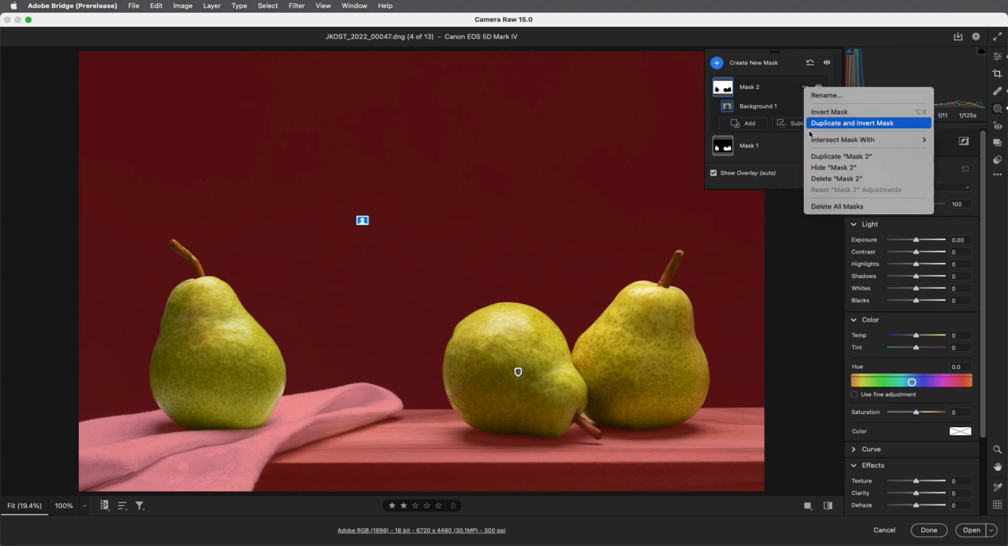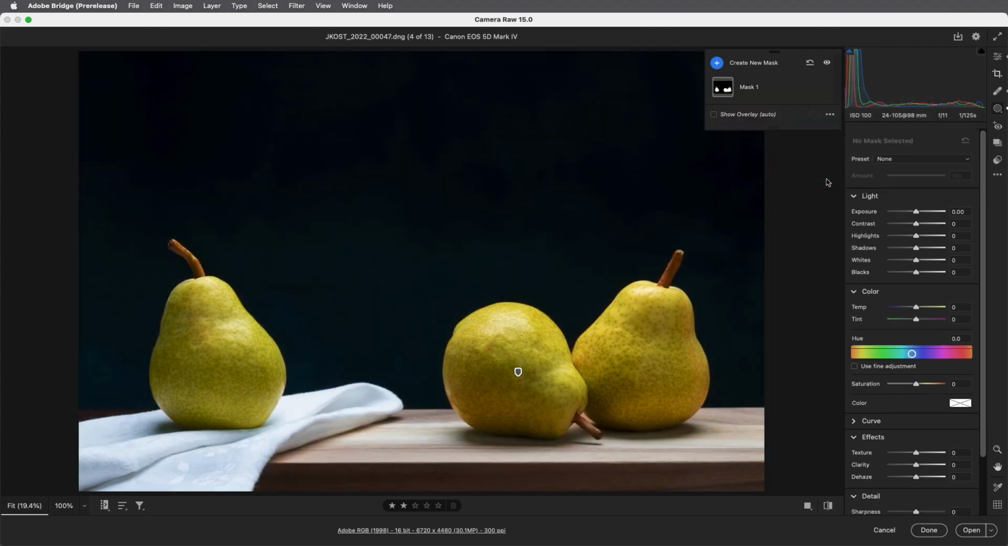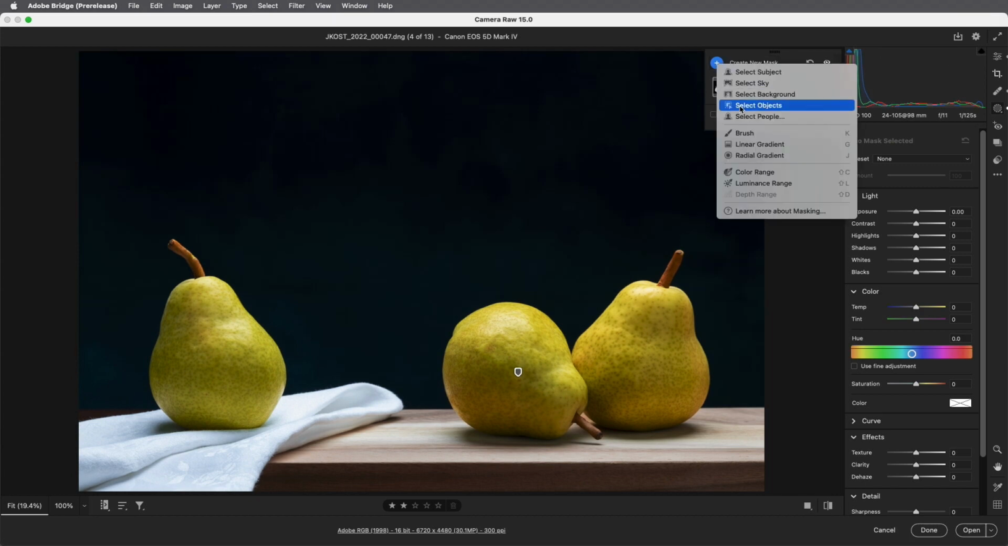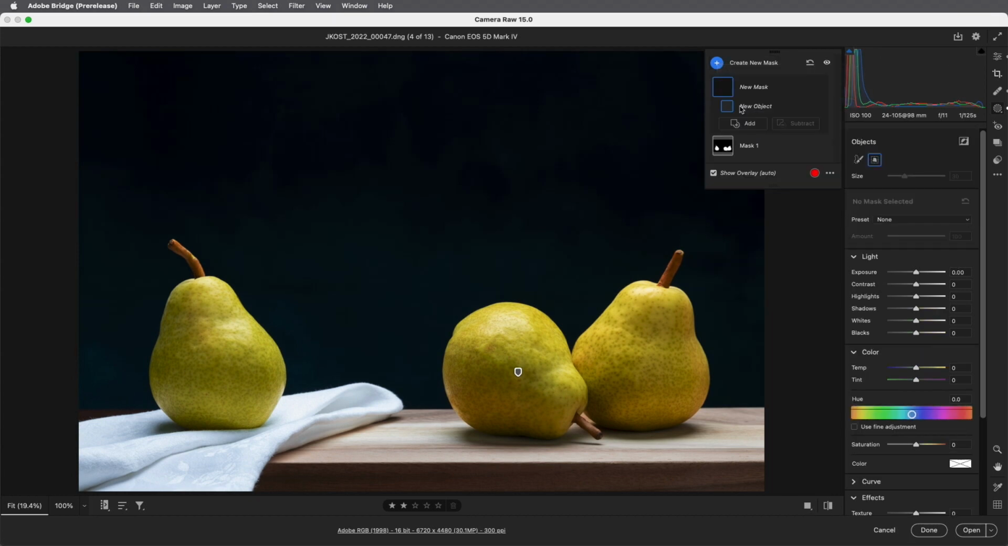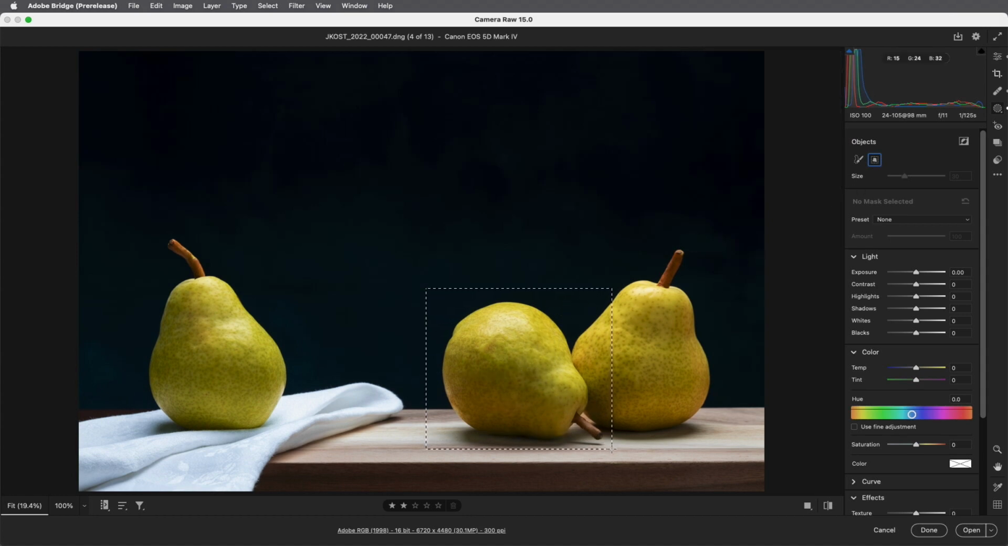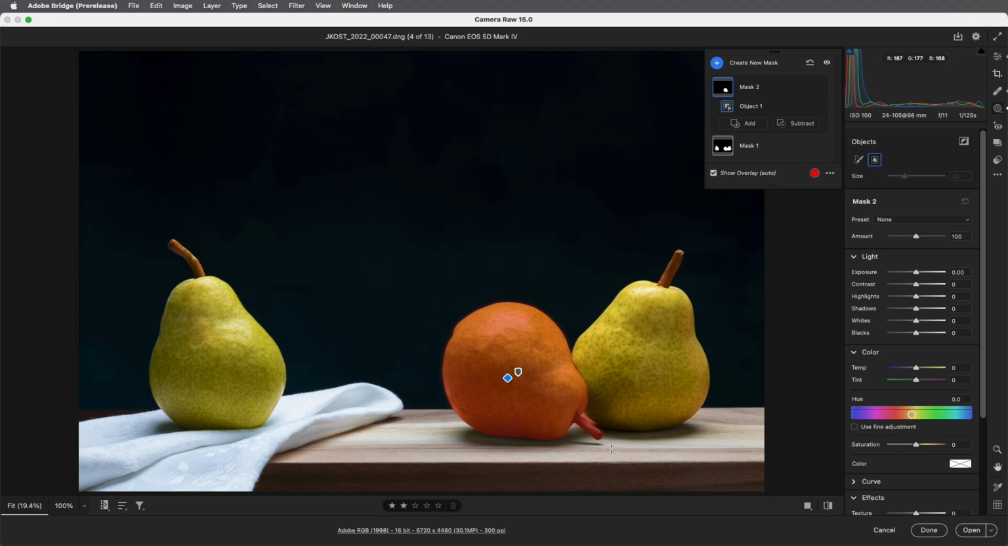Now, I don't need that right now, so let's delete Mask 2. And I only want to select this middle pair. So I'll choose the plus icon and then select Objects. This tool has two modes. You can scribble loosely over an object to select it, or we can use this rectangle select. Now all I need to do is drag out the rectangular marquee, and when I release the cursor, Camera Raw will shrink wrap that to the object.